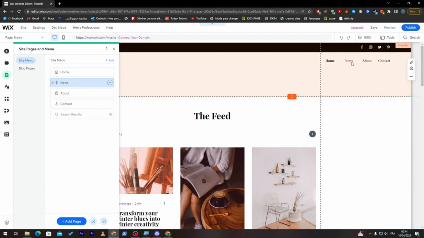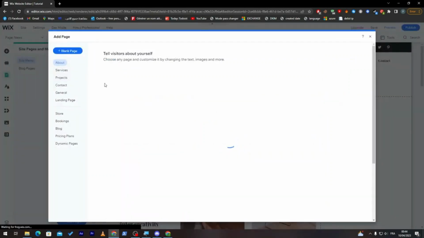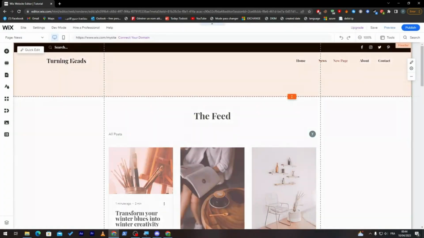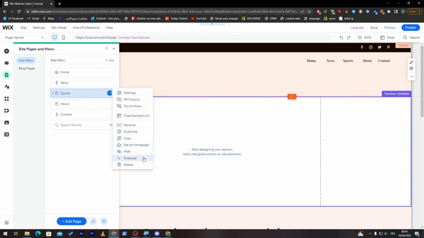We can add, for example, a drop down menu. So for example, news, here I'm going to add a sub page, which is, let me just remove this and add a new page. So blank page for now. And this one is going to be sports. And basically this one is going to be a sub page.